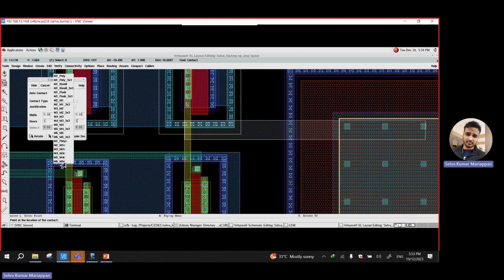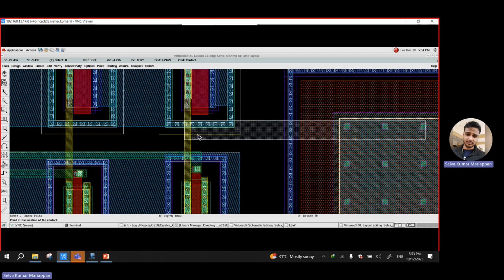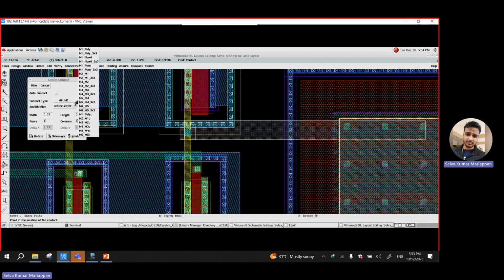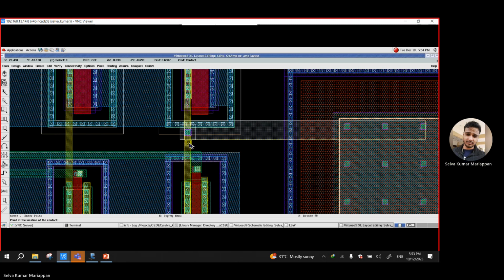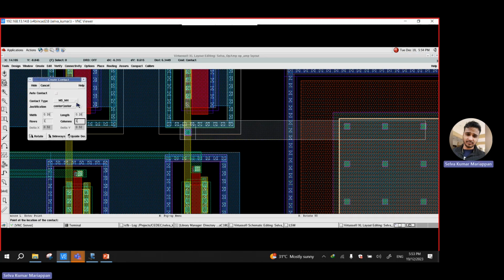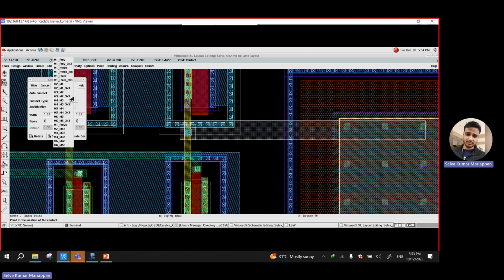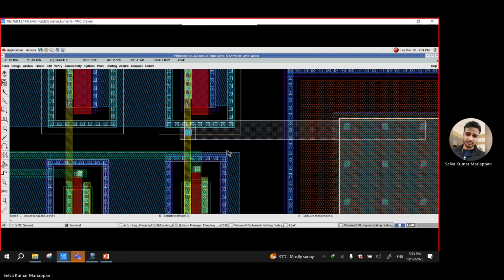So I need to go from metal 6 to metal 5. Put 1, and then from metal 5 to metal 4, put 1, and then from metal 4 to metal 3, I put 1. Once you put it, press escape, and then press O again, and then metal 3 to metal 2. Done. So now it's connected from metal 6 to metal 2.